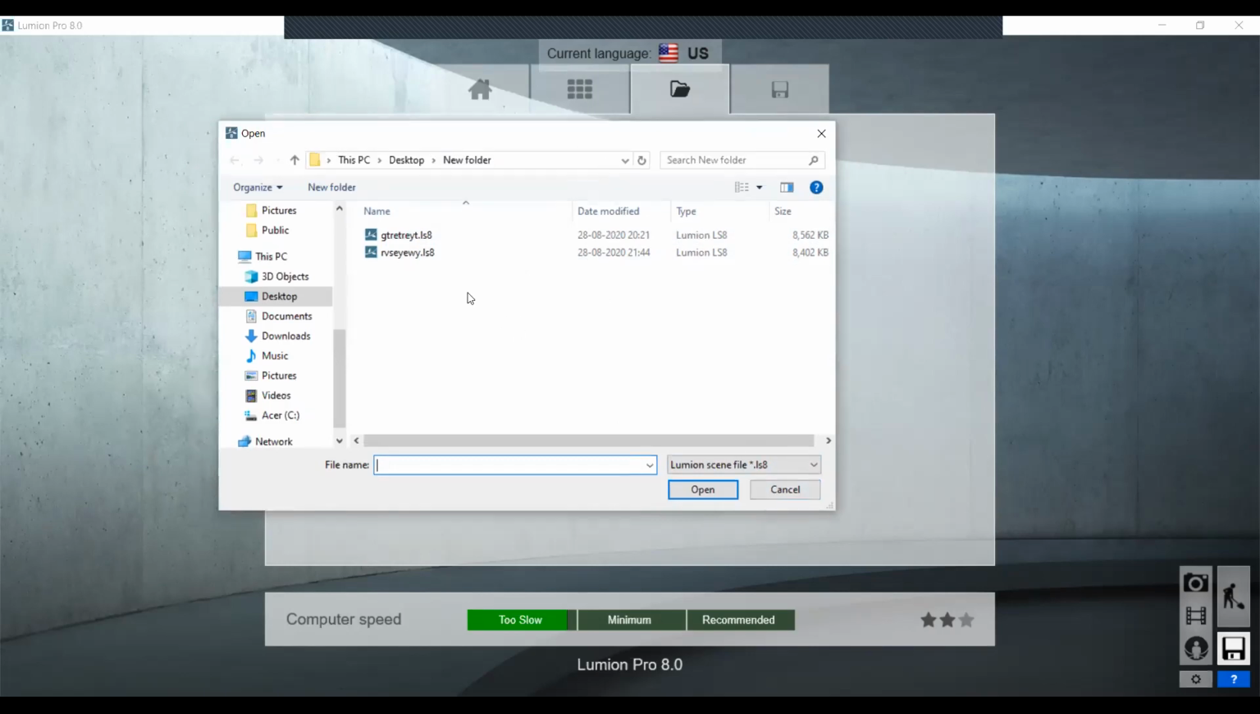For Lumion, we have a file format of LS and the version of your Lumion. I'm using Lumion 8, so I have LS8. And if you guys are using Lumion 10, probably you will be seeing LS10. So this is the format for your Lumion. If you are saving it in the 8 version, you can't open it in the lower versions.